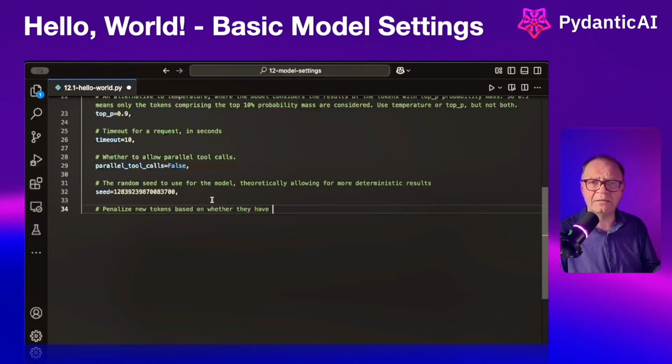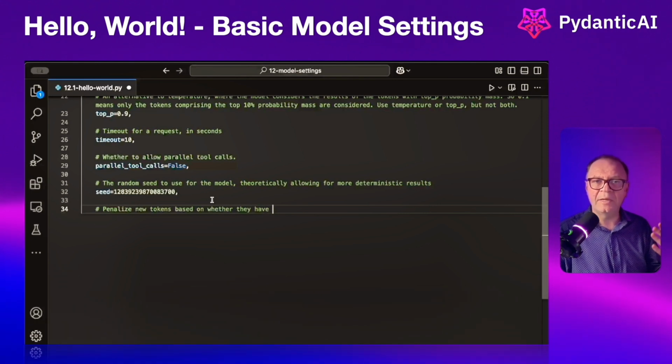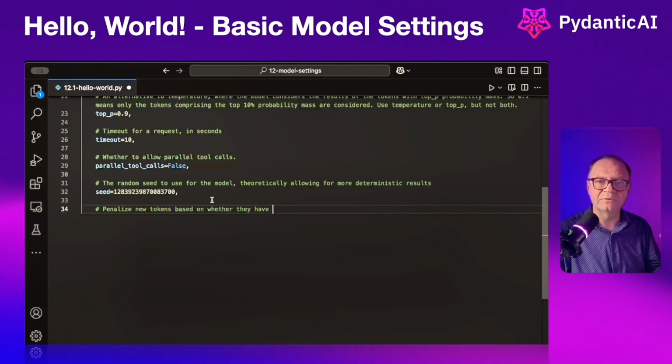Let's keep in mind that a lot of this stuff is still very non-deterministic. And just by providing this random seed, you will add a little bit of determination to the answers. It will not be 100% the same answer every time.